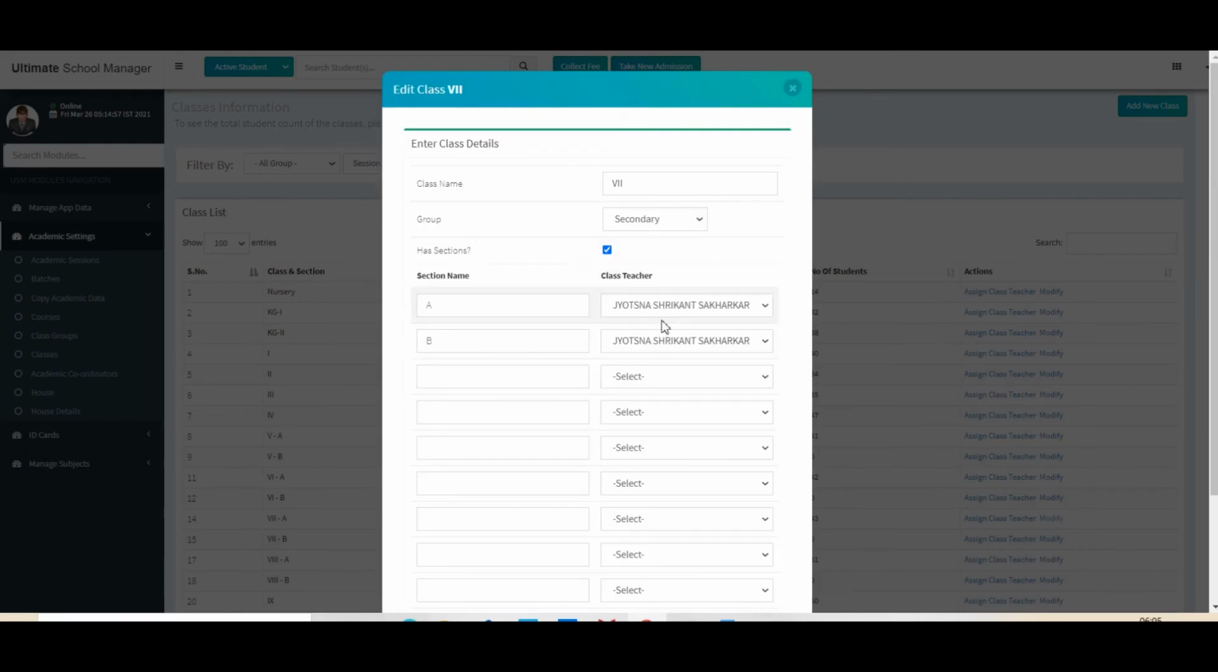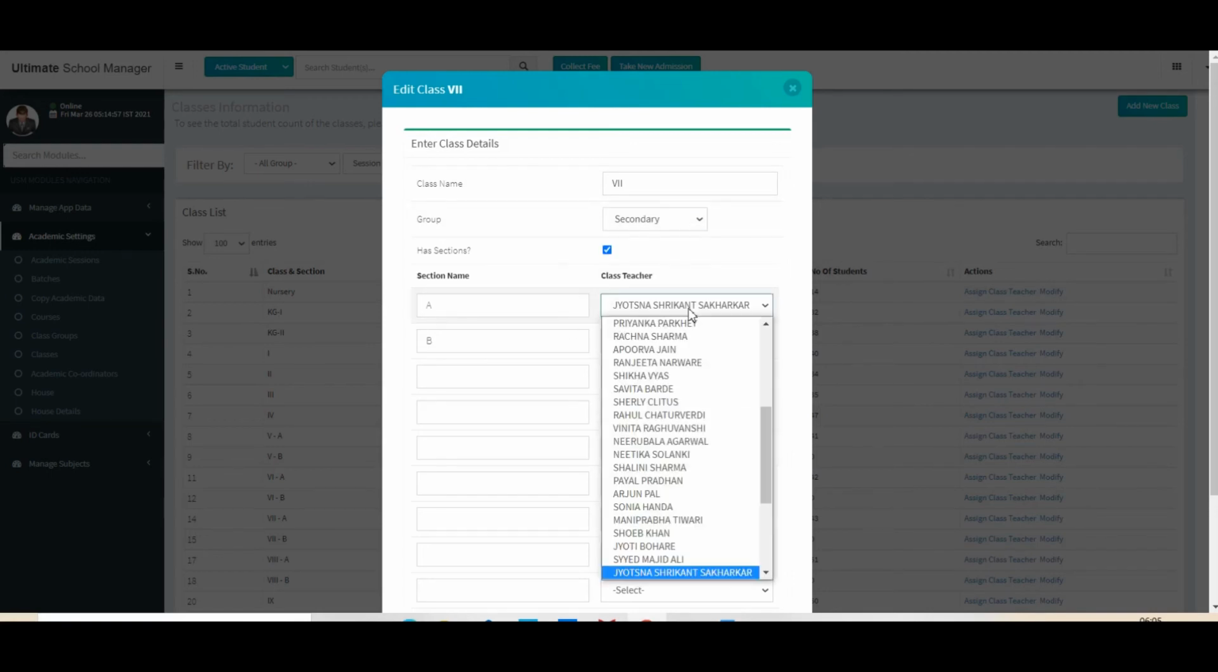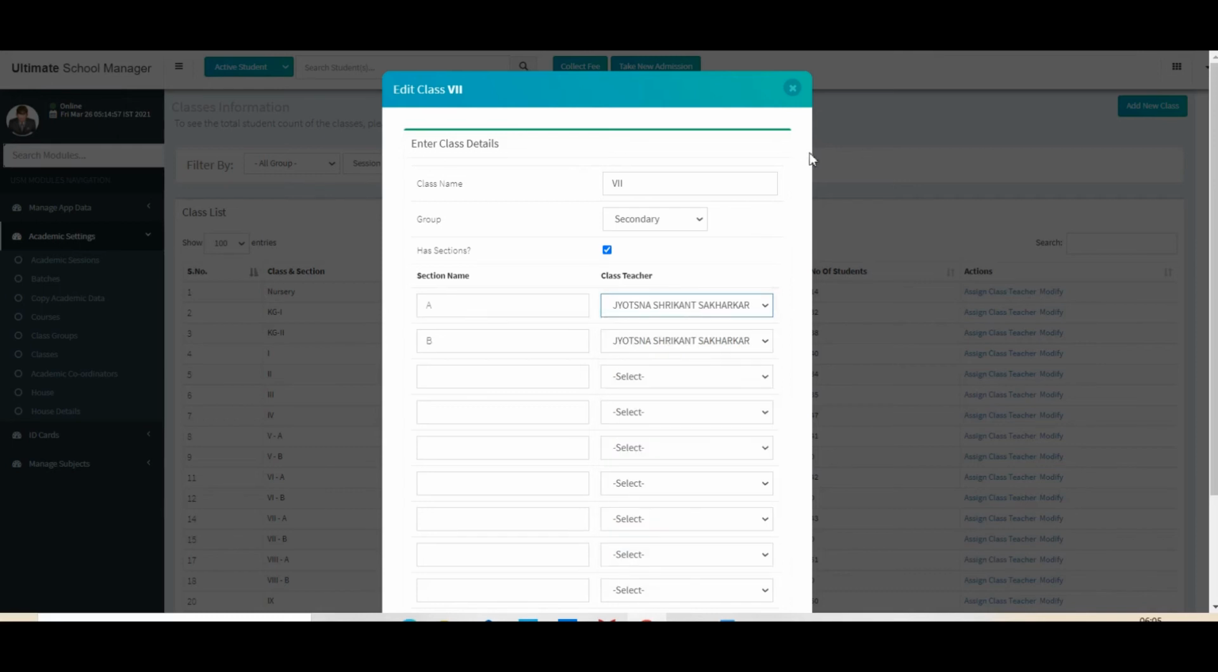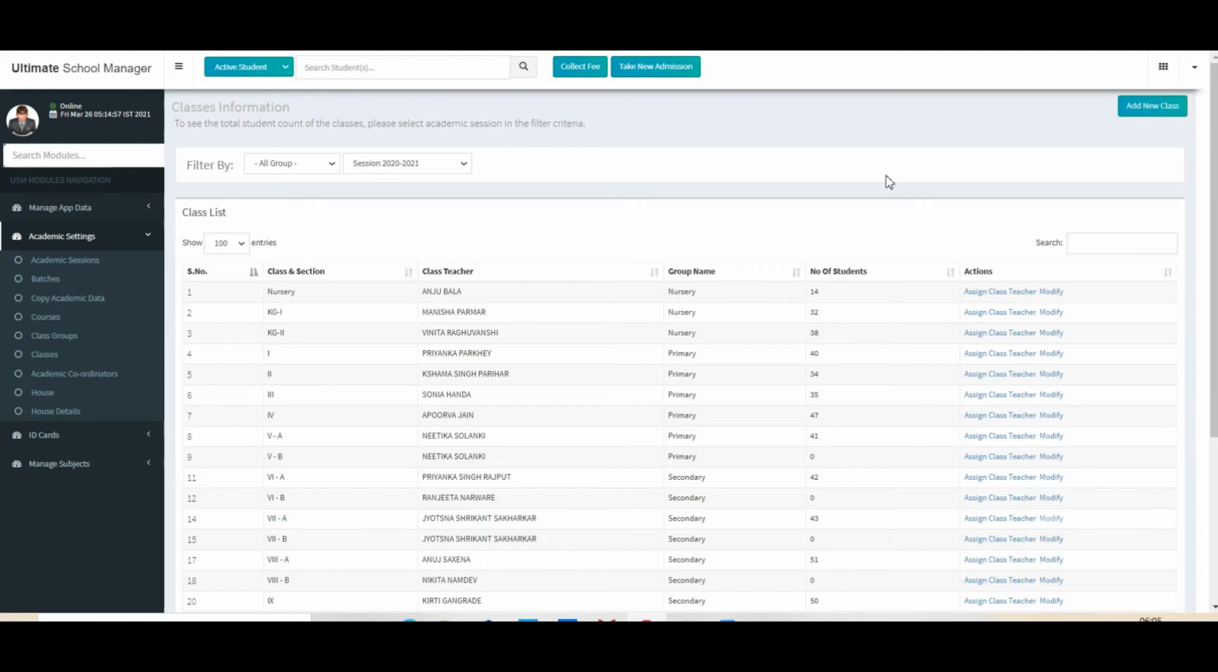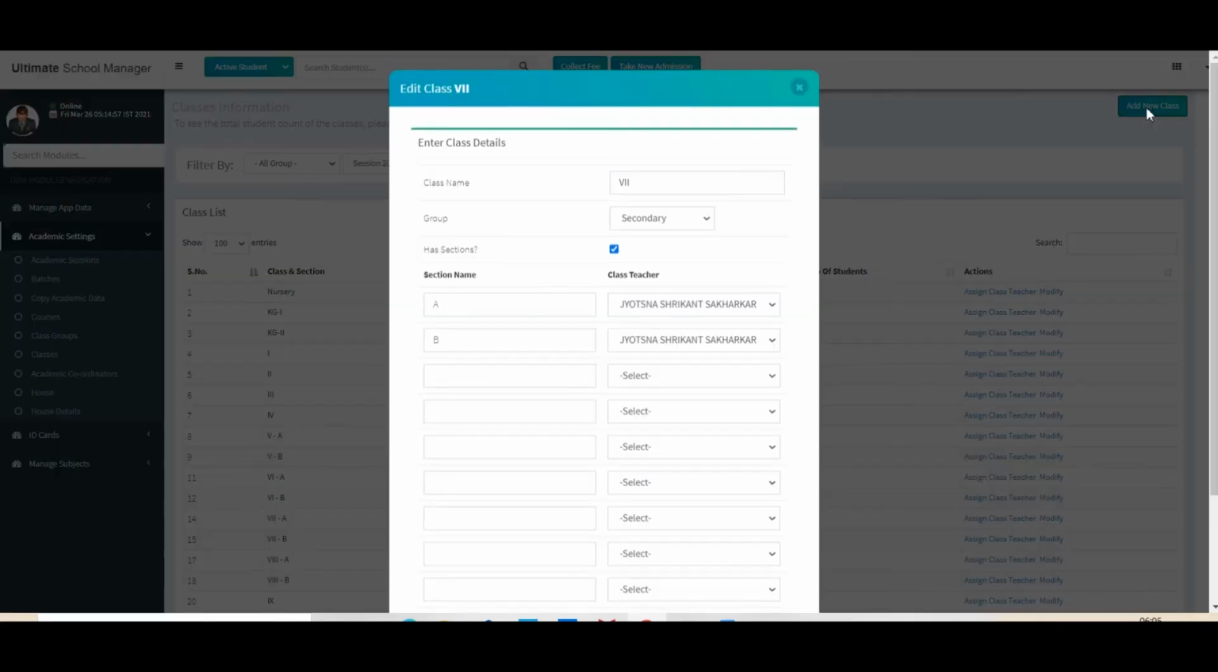and here you can see the details of the particular class, and here also you can make the changes. So this was about classes, and you can also add a new class. So if you want to increase a section, if you have more sections in your school, then you can add a section easily from here, select the particulars and save the changes.